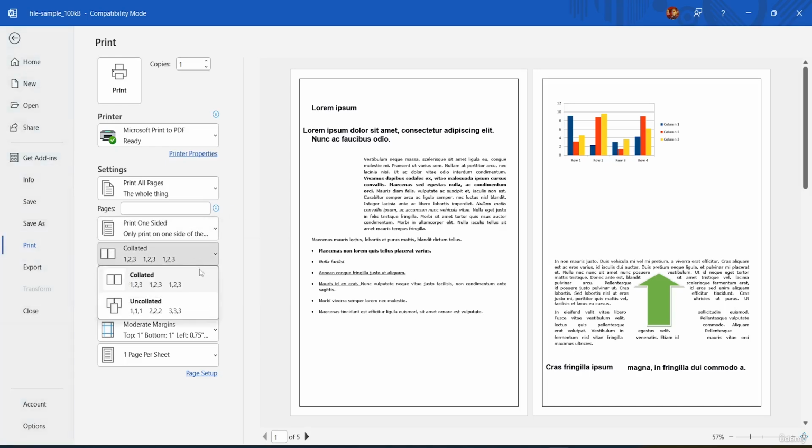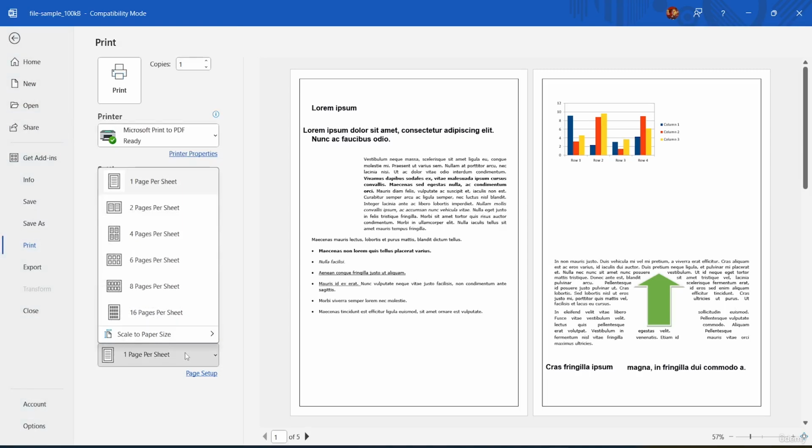And also here you guys can see how do you want it to print, like collated or uncollated. Here you guys can see the orientation in portrait, like the page will be printed in a portrait mode and the size of the paper is A4. And here you do have a moderate margin and also you will have one page per sheet.